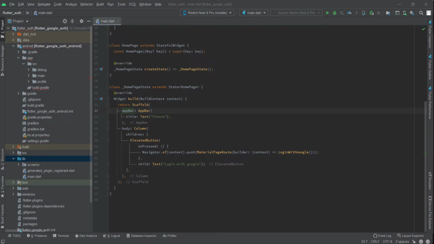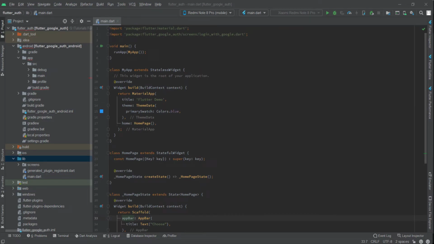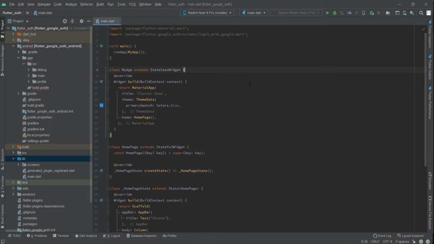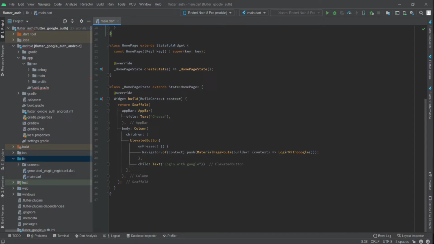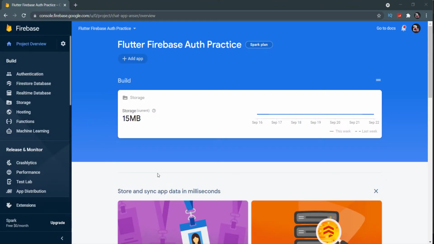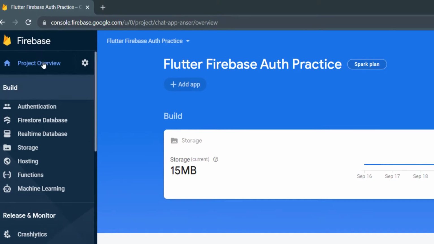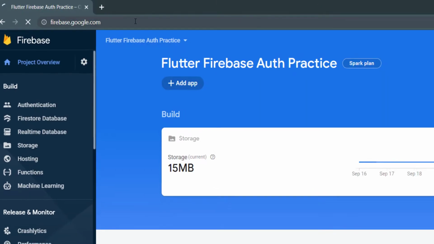Hello guys, my name is Junaid Khan and today I'm going to show you how you can use Firebase Facebook authentication with your Flutter app. I'm using the same project from my previous video, in which I showed you how you can use Google authentication from Firebase, but today I'm going to show you again how you can connect your Firebase with a Flutter app.